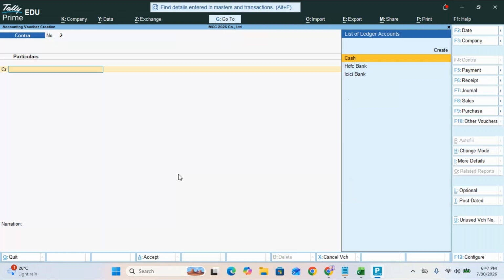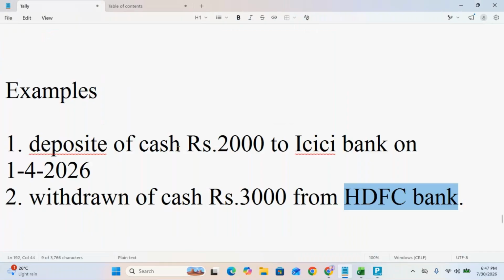Now I'll go to vouchers. So I'm doing a contra voucher again. You can see the voucher number is 2. It is showing now. Okay, so now tell me what is credit and what is debit here. You are withdrawing the amount. Apply real account rules and then tell me.